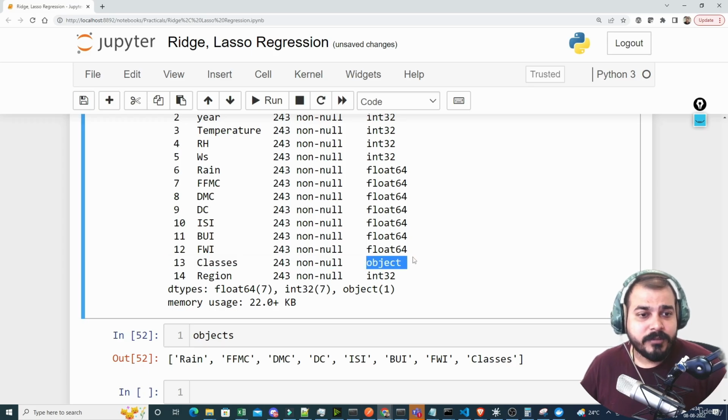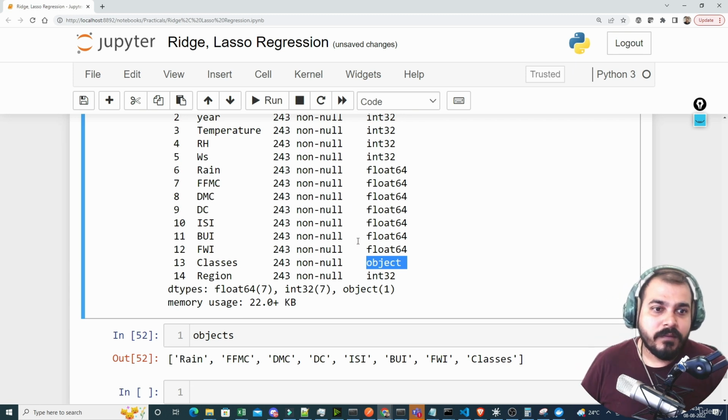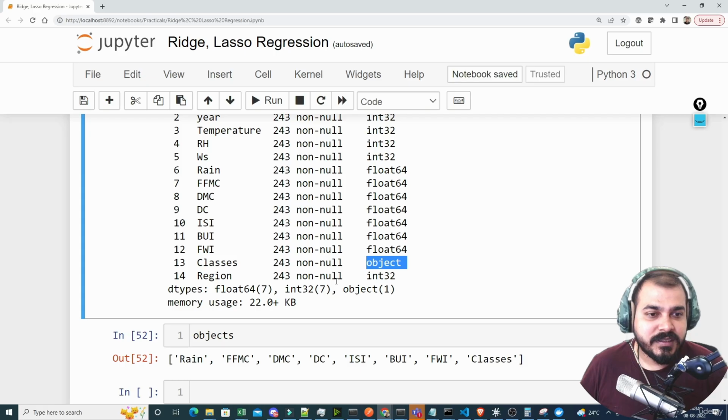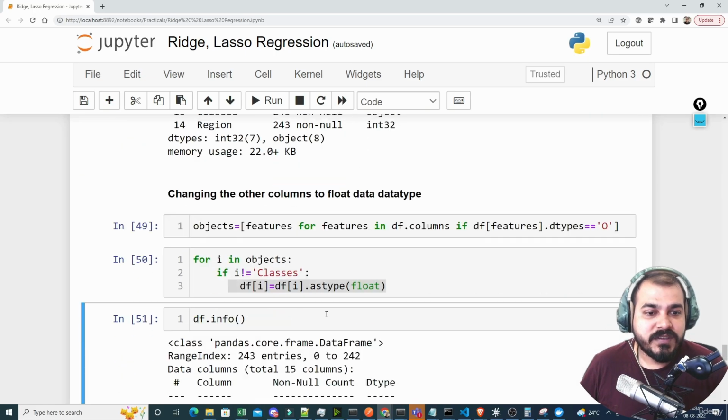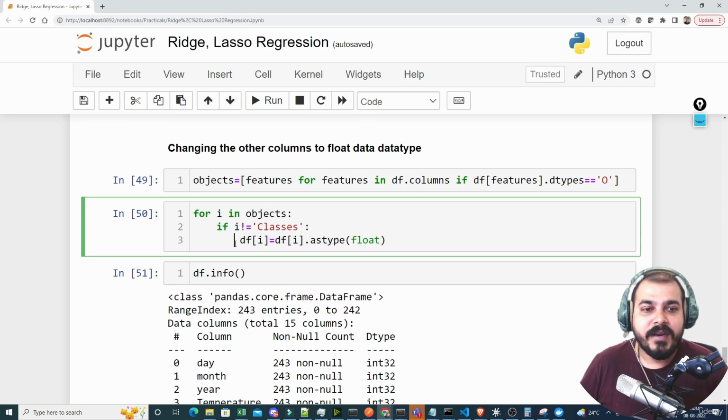And this needs to be an object because this is a categorical feature. It is not an integer or numerical feature, because later on we'll try to convert this by assigning labels. Region is kept as int32. So skipping this particular column, I have made sure that I have assigned everything else as float. So this is what we have done in this specific step.